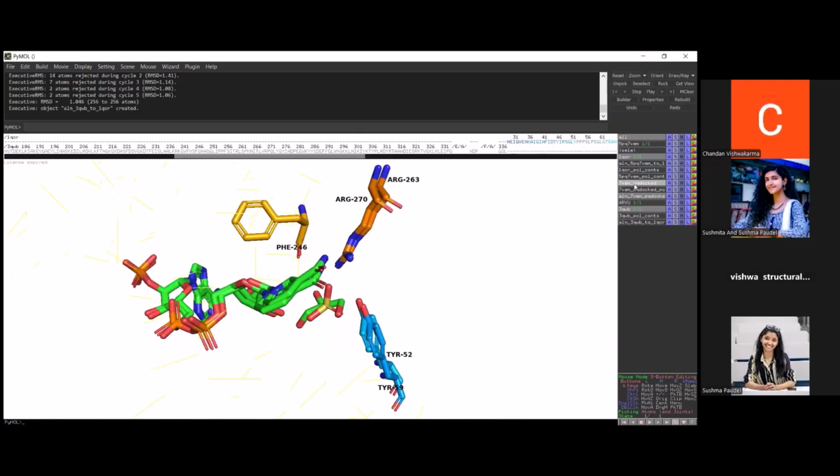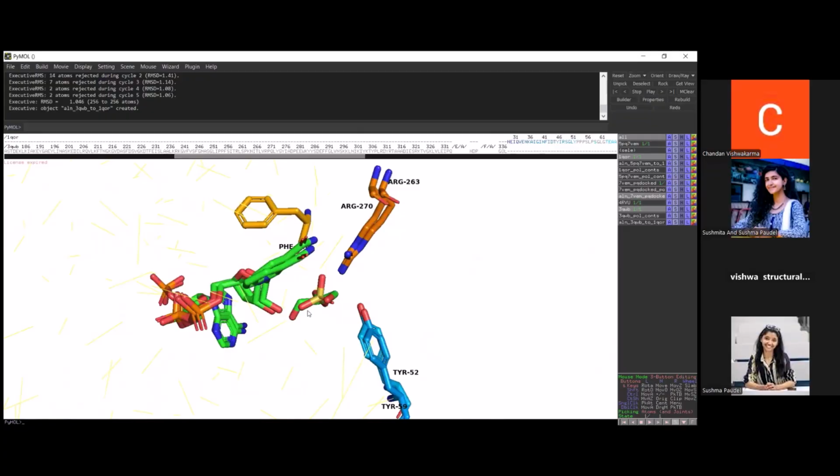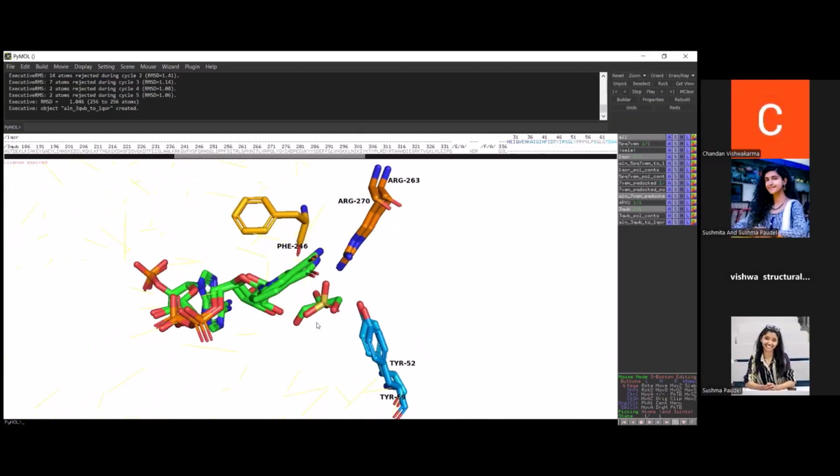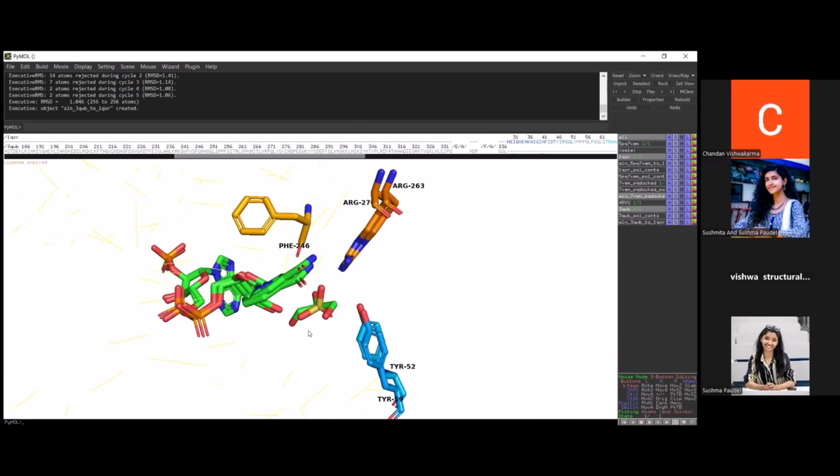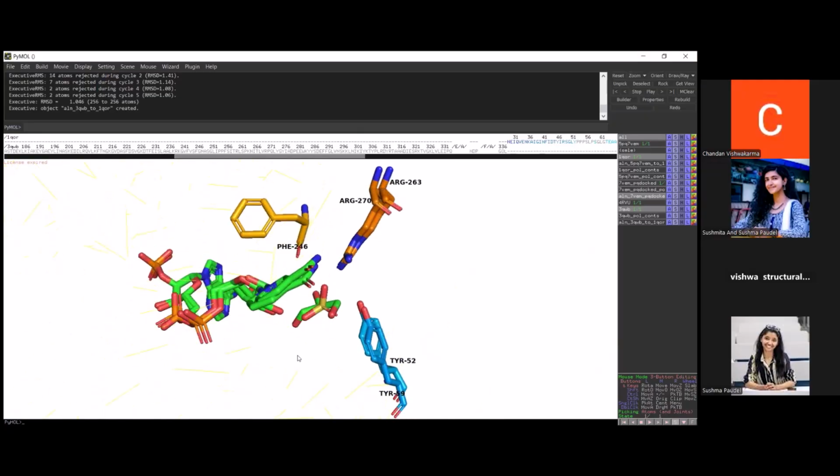This one I hide. You can see the EDO and glycerol bind very close to each other, and the tyrosine is conserved in both cases. So I have taken 1QR as a reference. What you do, you take 1YB5 as a reference.